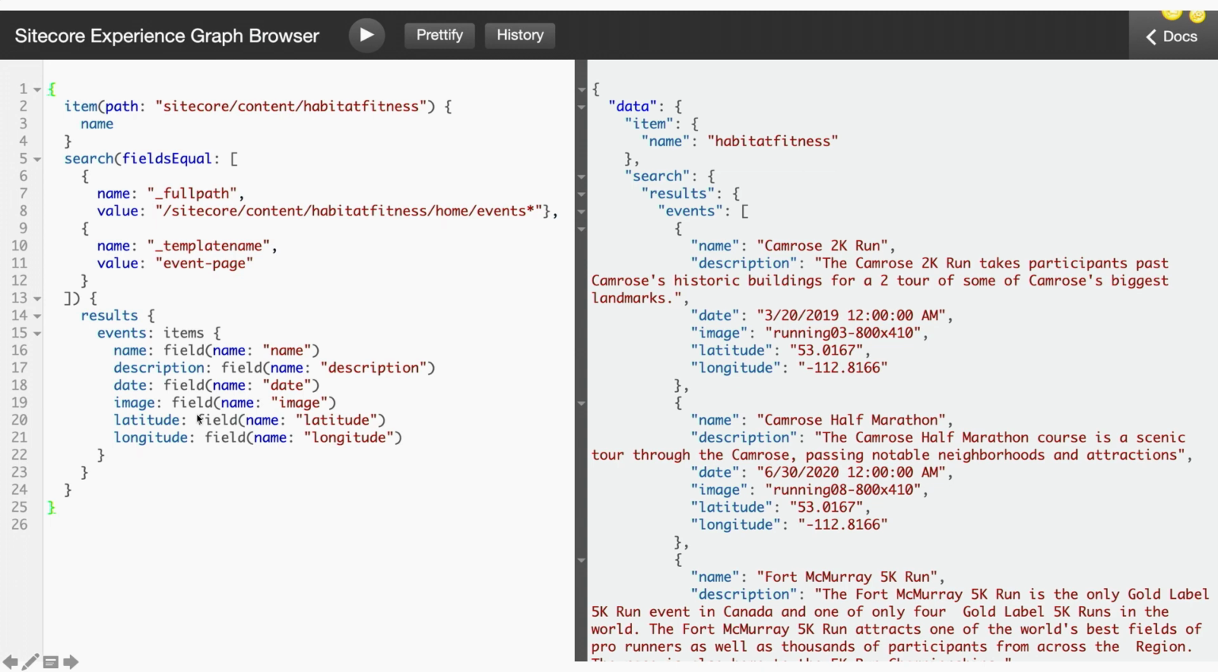So normally, to get a specific page and then to do a search, and then for every search result to get the details of the result, that would require multiple calls back to the server. But you can do this in a single request, and you are specifying exactly what you need based on your requirements of what you want to show on the front end.